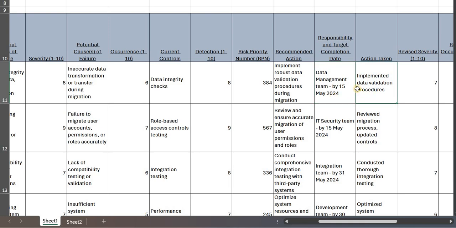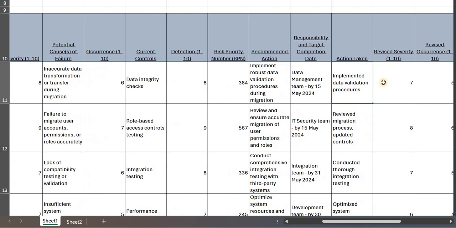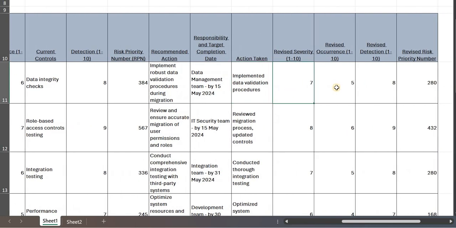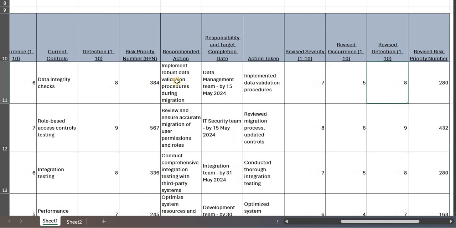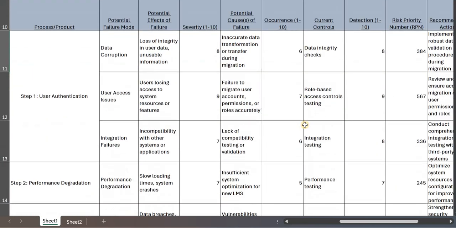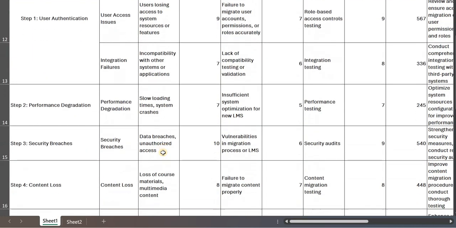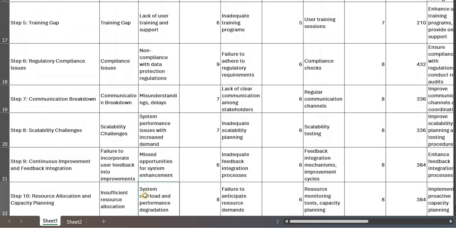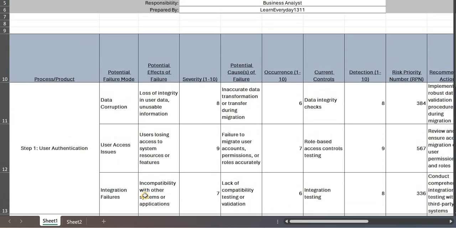And then action taken. Now we are assuming we already took the action. We already implemented data validation procedures, and now we can see there are lower numbers for severity, occurrence, and detection. Initially it was 384, now it's 280. Like that, you need to perform all the 10 steps. That's how you can identify the number of failures, right?